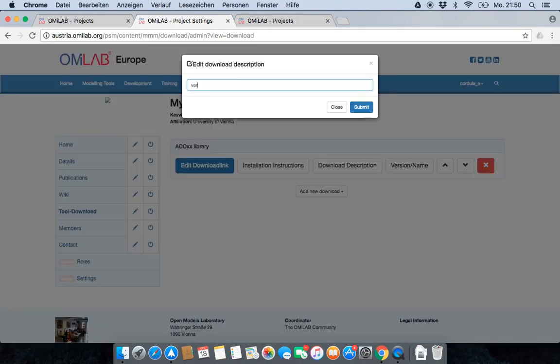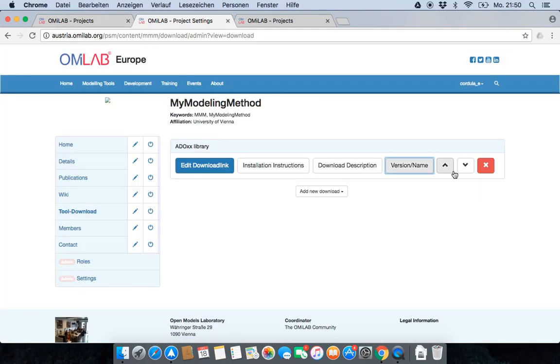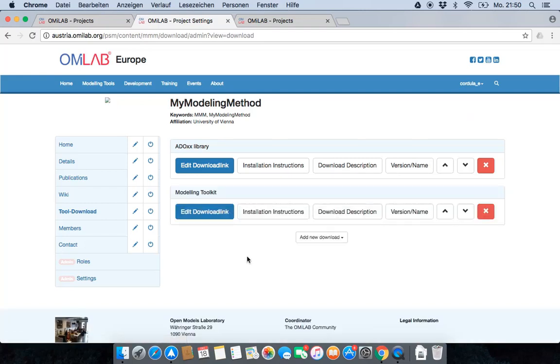And I can also add information on the version or name. And then click Submit to save it. If I intend to, I can also remove it and create a new one, or just add a new modeling toolkit, for example. I can also adapt the same specifications for the modeling toolkit and add further toolkits if necessary.